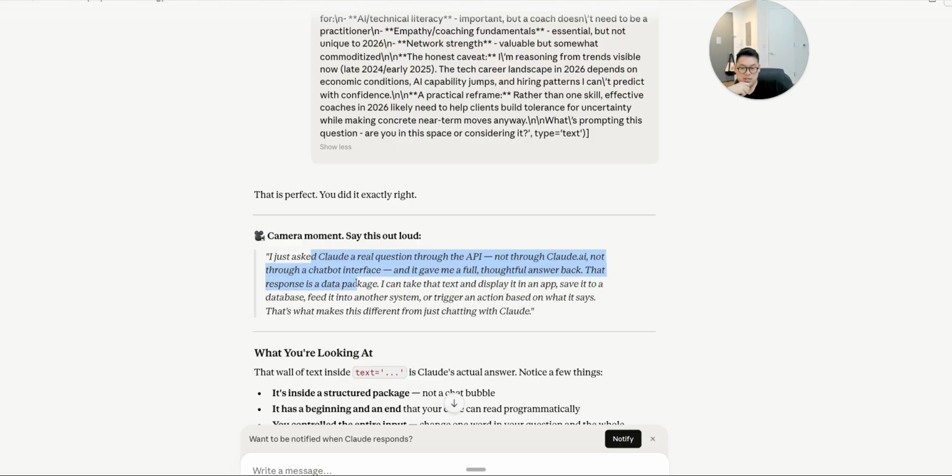That response is a data package. Wow, I can take that text and display it in an app and save it to a database and feed it into another system or trigger an action based upon what it says. That's what makes this different from just chatting with Claude.